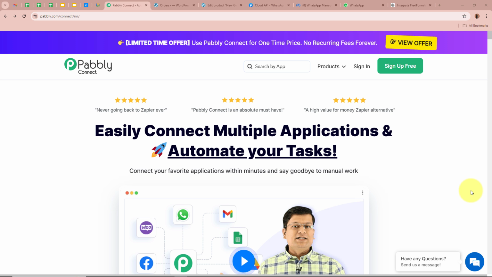So here my objective is that when a customer places an order with the help of WooCommerce, an update of the status of their purchase should automatically be forwarded to their WhatsApp. For that, we are going to simply create an automation between WooCommerce and WhatsApp with the help of Pabbly Connect.